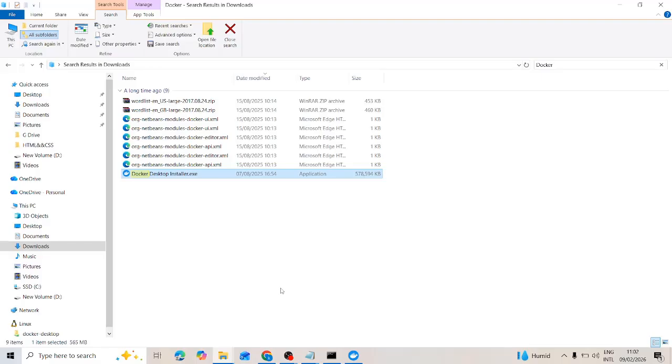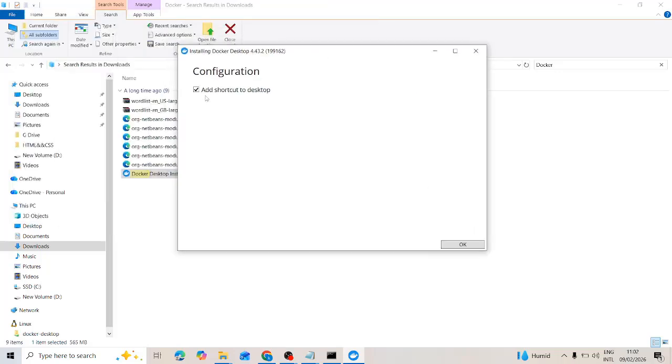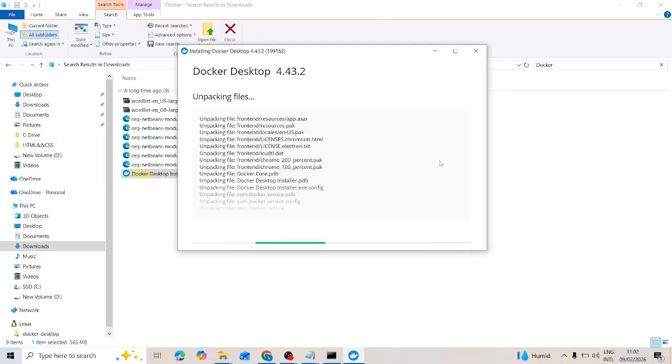Now I'm going to click yes. If you want the shortcut visible on your desktop, keep the checkbox on. If not, you can uncheck it. You will be able to see the packages unpacking while installing Docker. You have to wait until the Docker installation is completed.